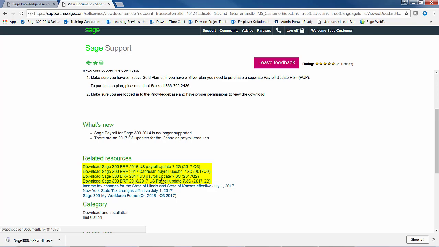And then I have 2 to pick from. I have Quarter 2 or Quarter 3. Well, I need Quarter 3. If I need State of Illinois or State of Kansas or New York, then I need to look at these downloads as well. And if I need an update to my workforce forms, here is a link to this update as well. So I'm going to click on Download Sage 300 ERP 2018 US Payroll 7.3.